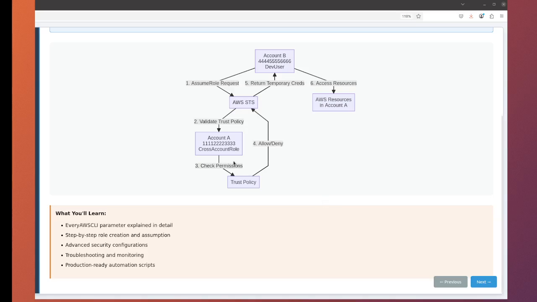The trust policy is like the security desk checking their credentials, and the permissions policy determines which floors and rooms they can access. Today we'll cover account A, the trusting account, creating roles that account B, the trusted account, can assume. I'll explain every single AWS CLI parameter, what it does, why we use it, and exactly what response you'll get back. We'll be using real account IDs throughout this demo, so you can follow along step by step.